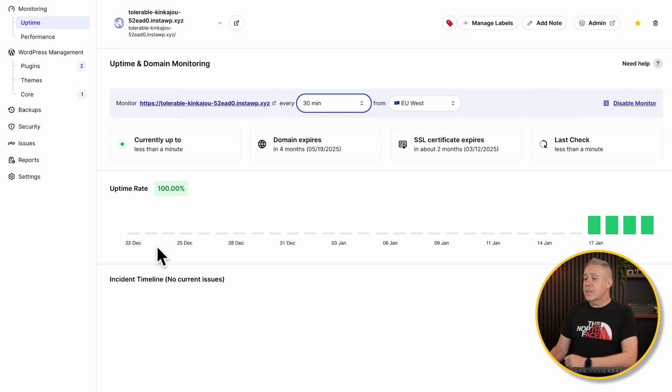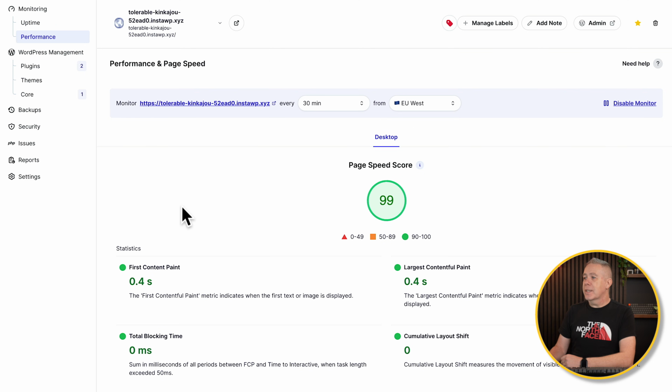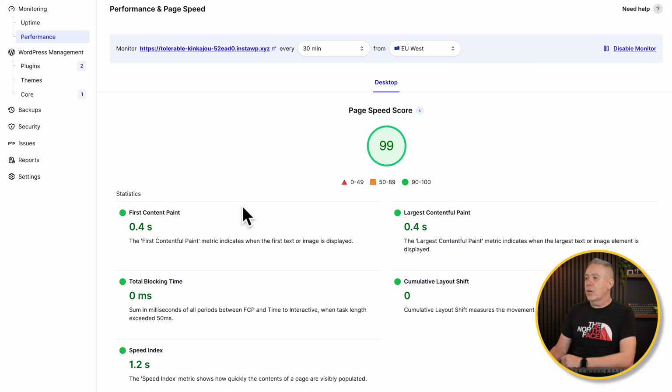If there are any incidents, these will be listed underneath. You can see currently I've had no problems and my uptime has been 100%. So that's cool. Jump into performance, for example. This is going to give you the stereotypical Google metrics that allow you to quickly see what your site is like on desktops and so on. The WordPress management is where you're probably going to spend most of your time, though.